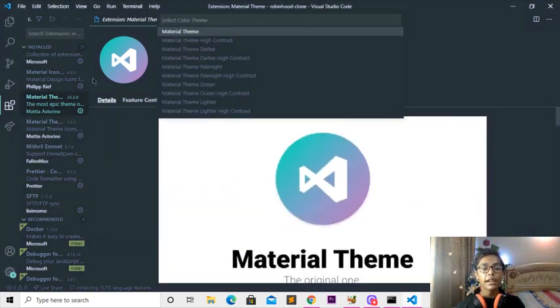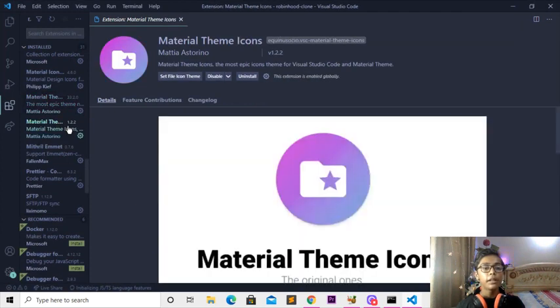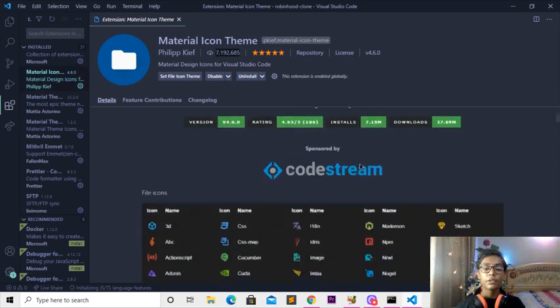And you can go to set color theme, and from here you can also set these themes, but I don't like those themes. There are also many other themes which you can use, and there are also material icon themes here which you can use to change your icons. This is the material icon theme which I have used. You can see it has 7 million above installers here and a rating of 5. So it is a really good icon theme which you can use to change your icons.